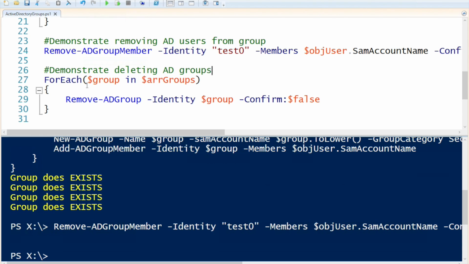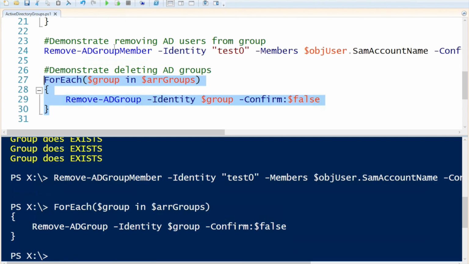Up next, I'm going to remove the groups, and I'll do that by using the Remove-ADGroup commandlet, then just specifying the identity and the group name. And again, I'm just specifying the confirm so that it does not pop up with any error messages. And I've wrapped this into a loop so that we can remove all at the same time. There we go.